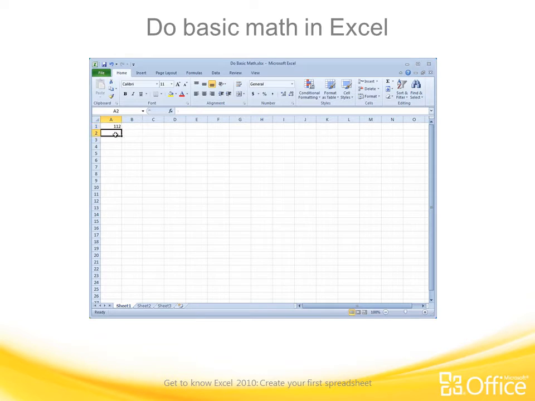Now I'll click in cell A2 and I'll subtract those same numbers, equal 89 minus sign 23, and press enter, and the result is 66. I'll multiply, equals 89 asterisk for times 23, and the result is 2047. And finally I'll divide, equals 89 forward slash 23, and the result, as you can see, has quite a few numbers after the decimal point. You can adjust that if you want to.